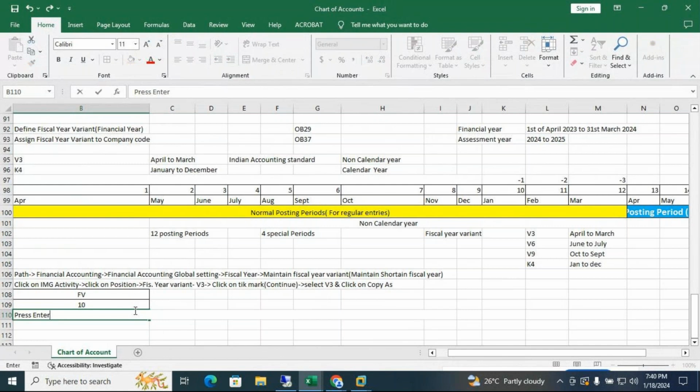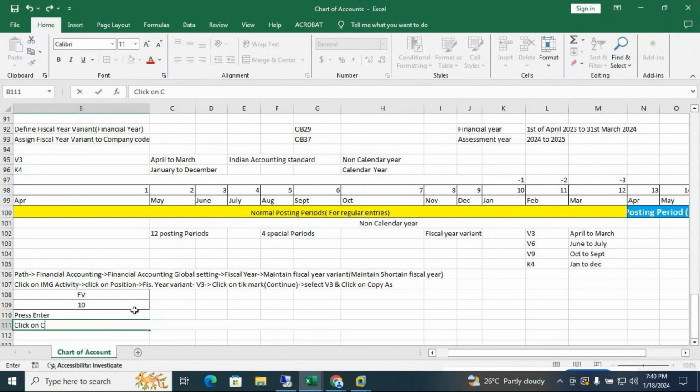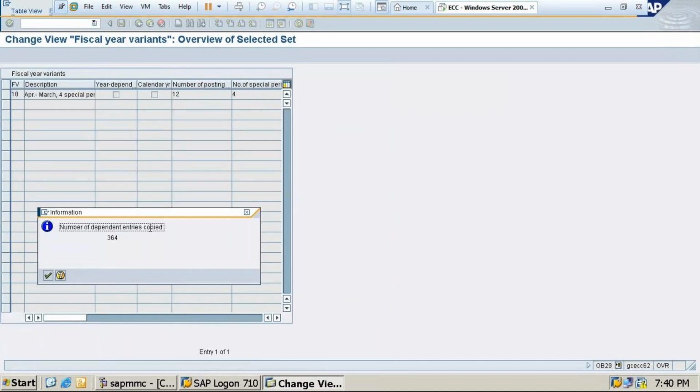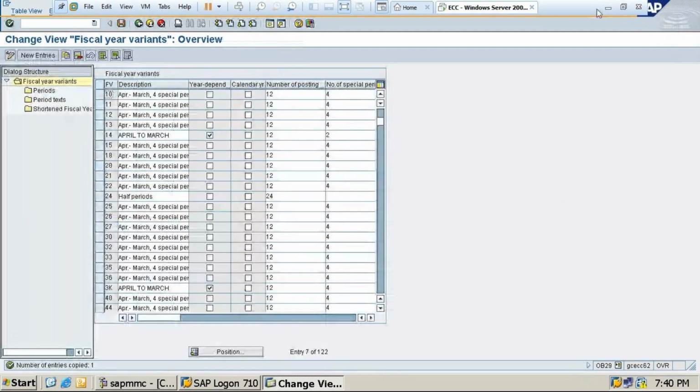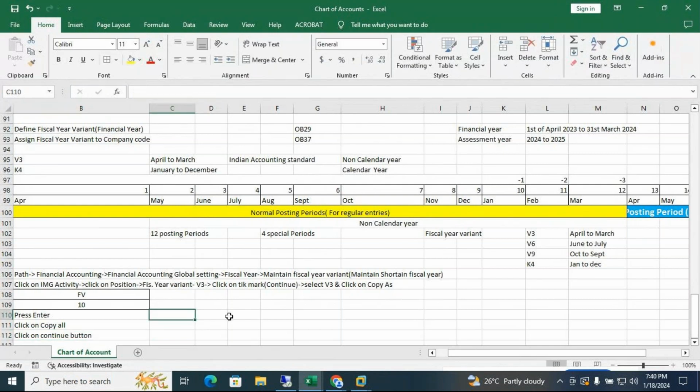Once you press enter, click on copy all. So here I'll be clicking on copy all. What will happen? 364 dependent entries copied. So you have to click on continue or Control S. Then click on save or continue. Click on the continue button.